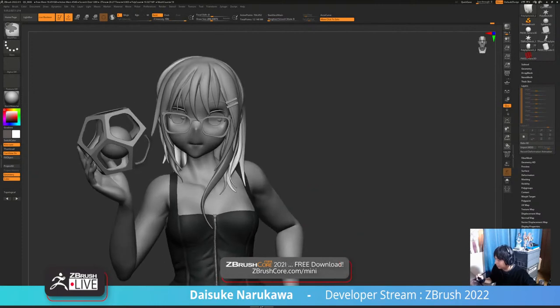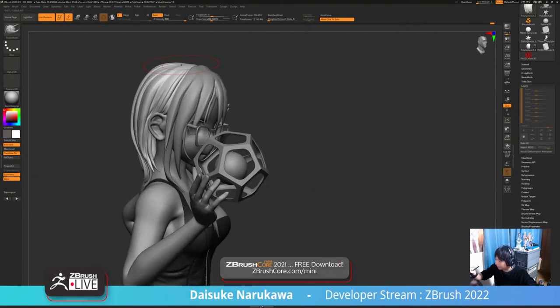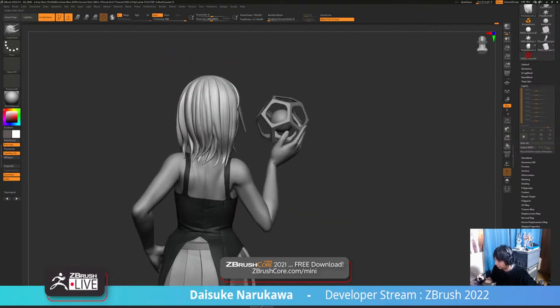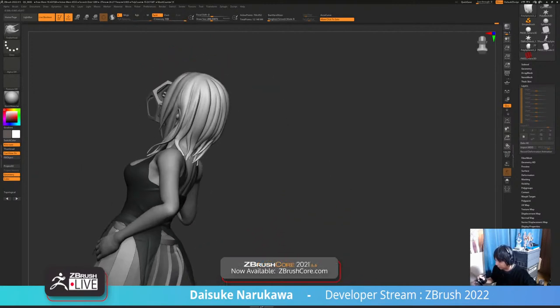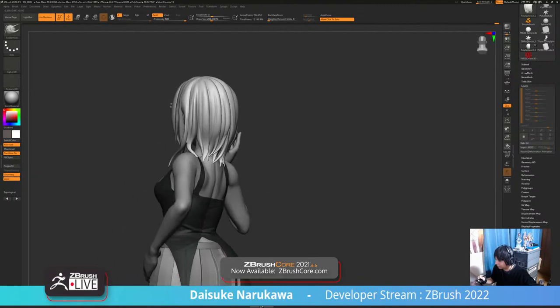Okay, so the hair is done, and I think I just need to combine it again and then retopologize so I have a cleaner version of this.